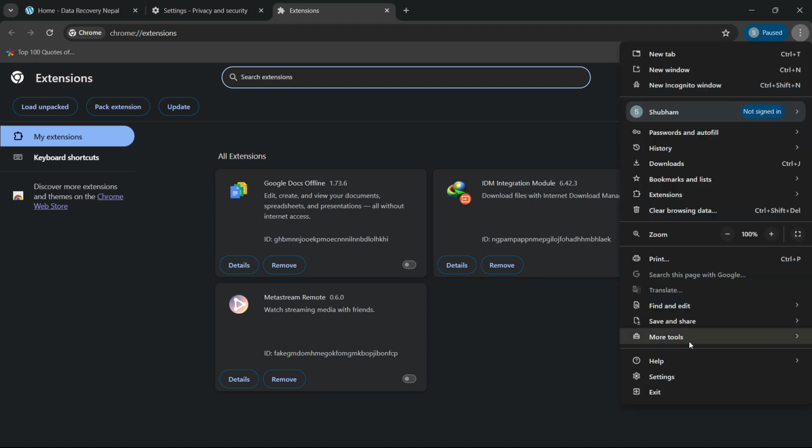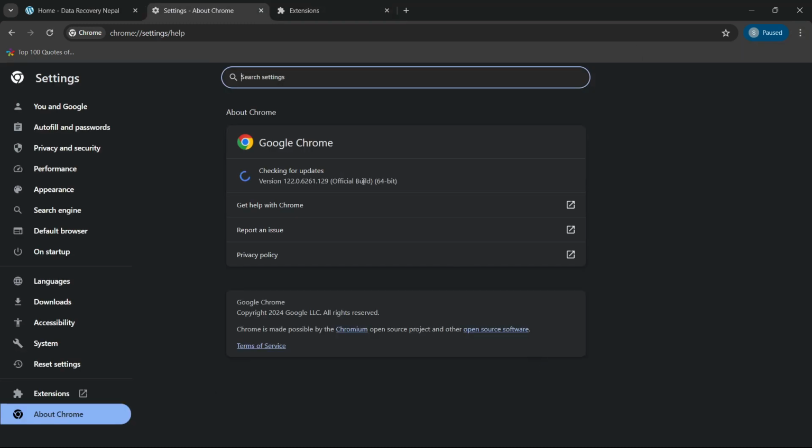Again, click on the three dots and click on help. Click on about Google Chrome. As you can see, my Google Chrome is on the latest update.